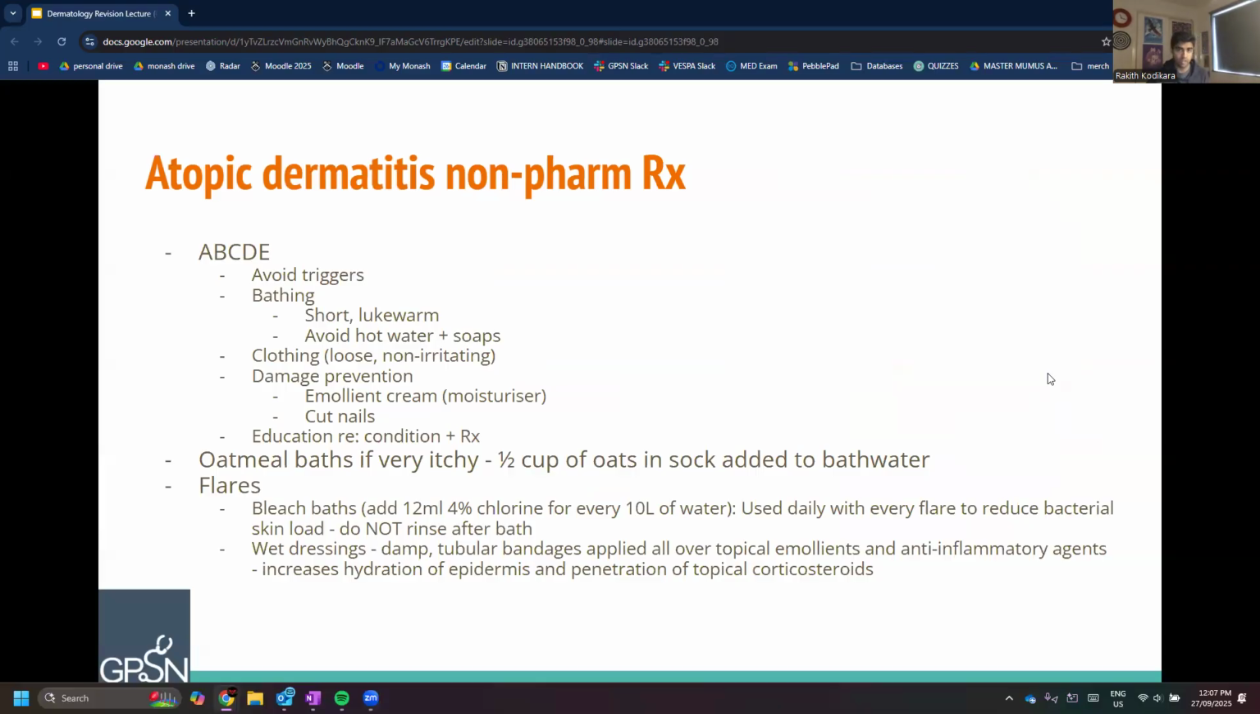So A, we want to avoid our triggers, soaps, irritants, overheating, whatever it is. Then bathing, we want to have short, lukewarm showers, and we want to avoid hot water and soaps. We want to avoid bathing and just sitting in the same water as well. Making sure our clothing's non-irritating, loose as well, avoiding certain materials like wool, synthetic fibers, and then damage prevention. This is especially important for our peds patients.